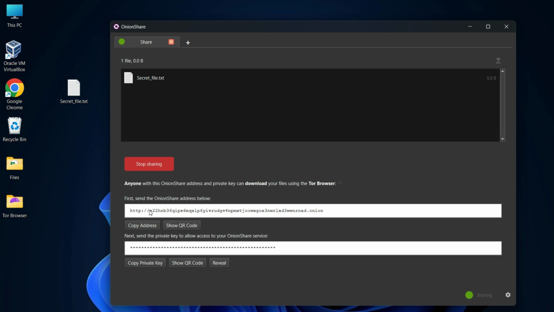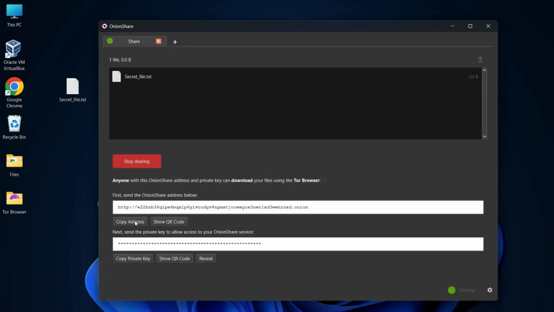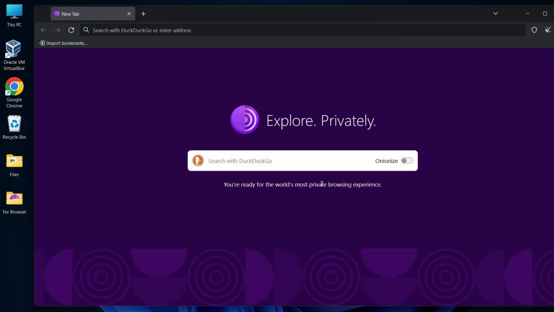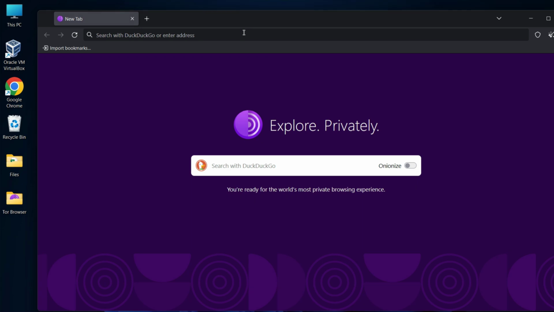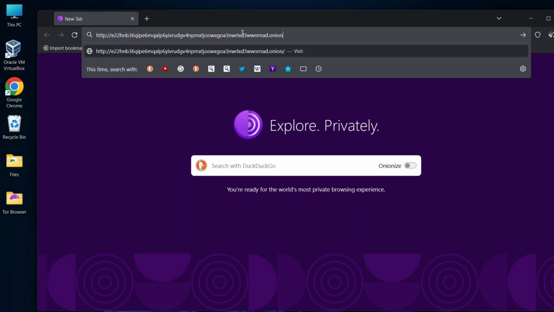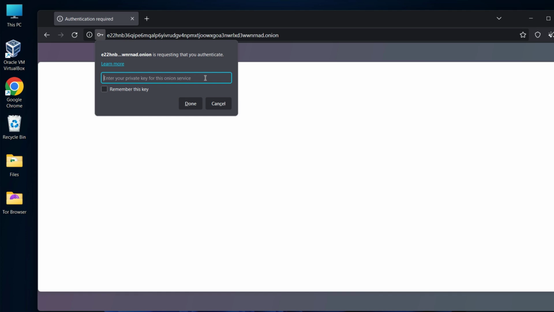An onion URL is generated, and since I kept that box unchecked, a private key is generated. Now to access the secret file, we have to send the onion URL and the private key to the one who wants to access our file, and they cannot access the file over the clear net. They have to be connected to the Tor network, and you can connect to the Tor network with a browser like the Tor browser. Paste the onion URL and press enter, and it will ask for the private key.